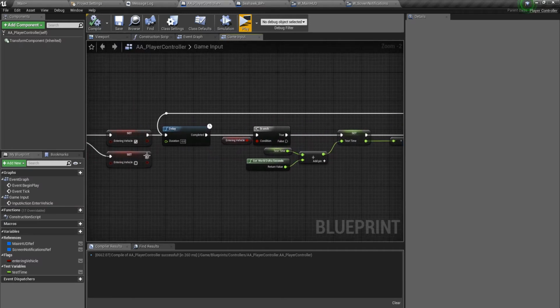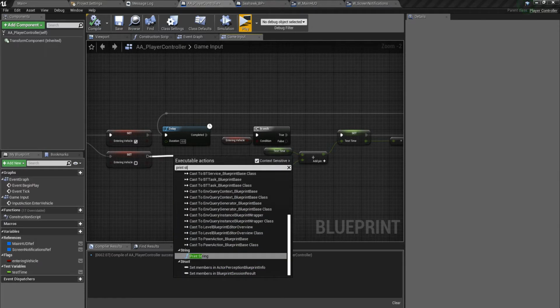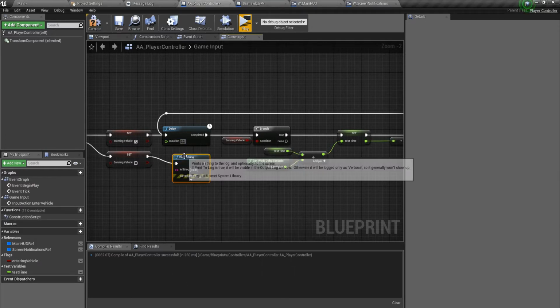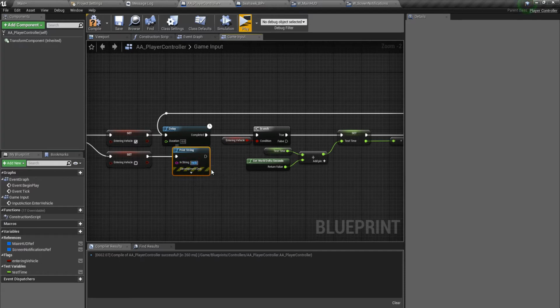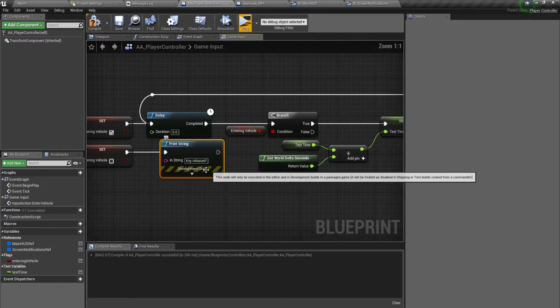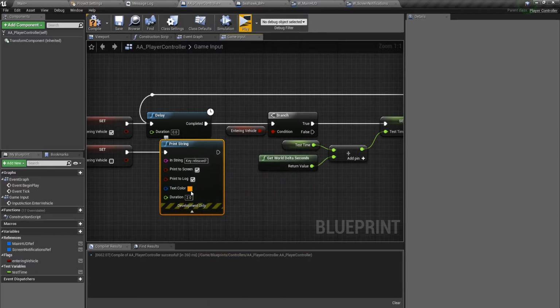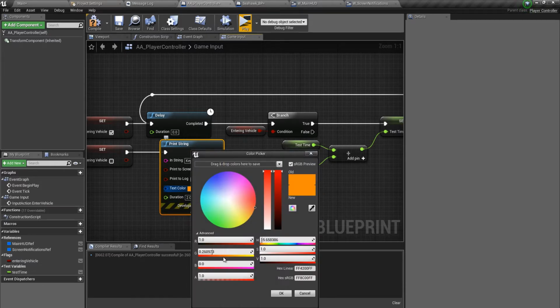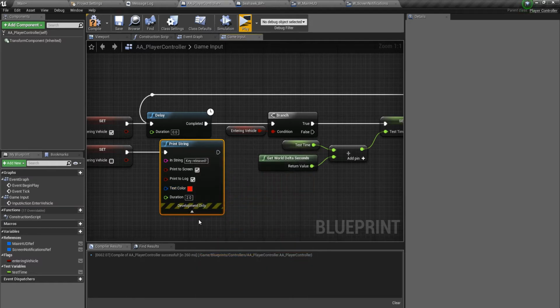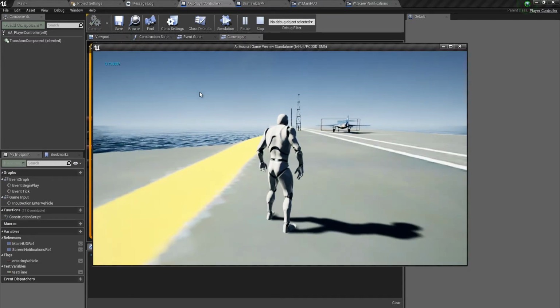Okay, and out here we'll just print another string, and we'll call this key released, and make this red, and that's orange. 1, 0, and 0. All right, hit play. Let's hit E and let go of that, and it says key released.